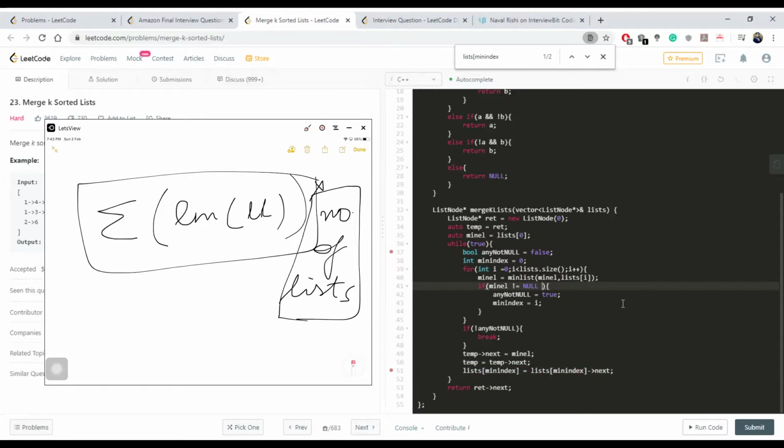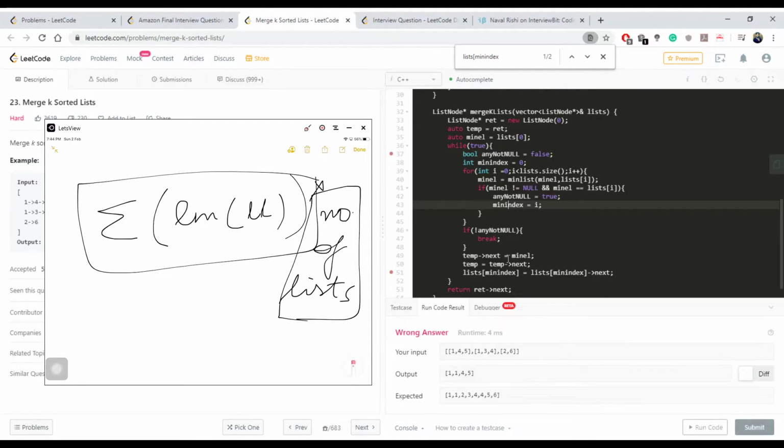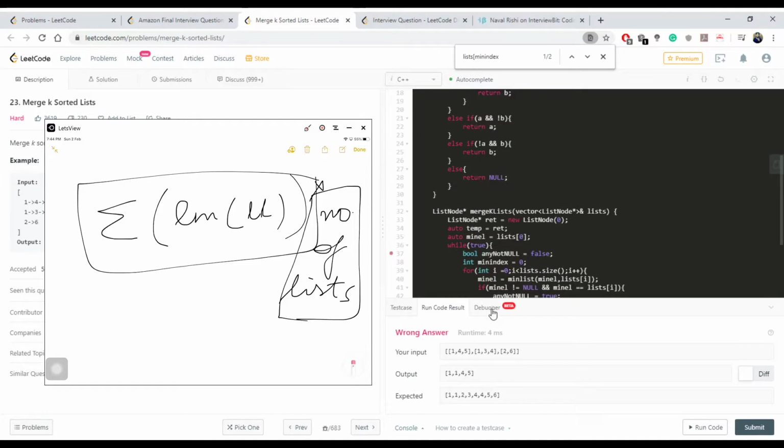So we can just check if min element is equal to lists I. Only then do we update the min index. Cool. We got something. We got 1, 1, 4, 5. Not bad. I think it broke somewhere. So let's check.